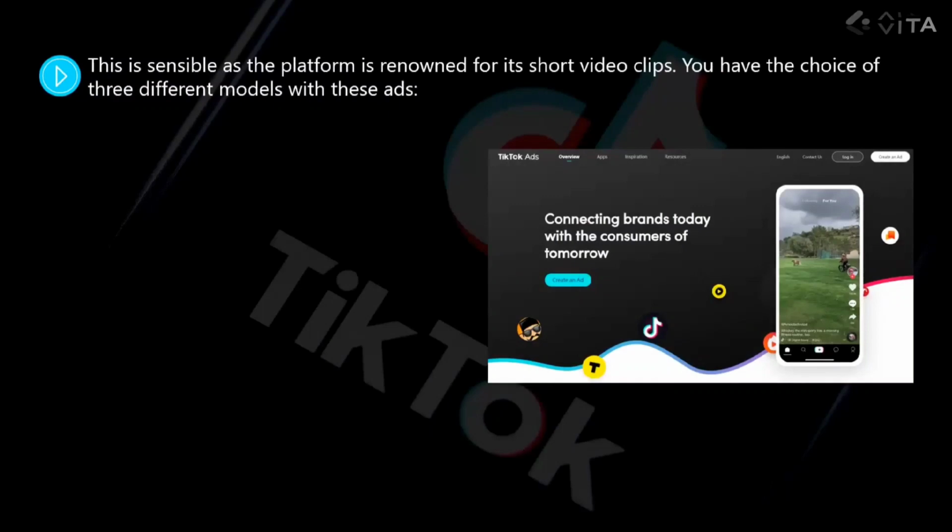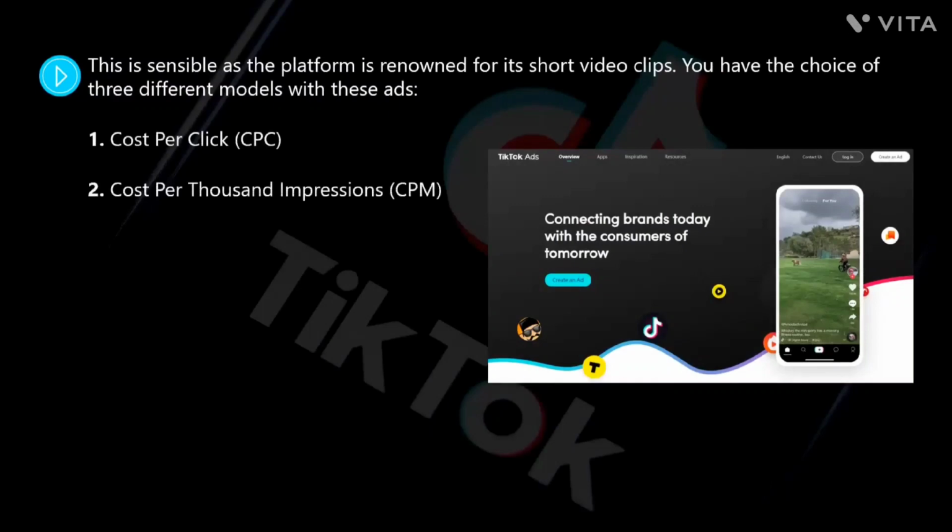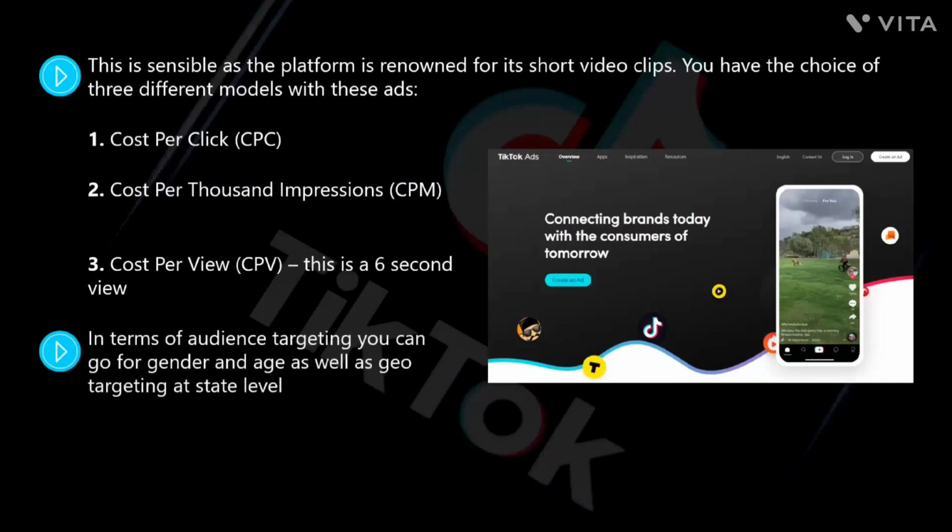You have the choice of 3 different models with these ads. 1. Cost per click, CPC. 2. Cost per 1,000 impressions, CPM. 3. Cost per view, CPV. This is a 6-second view. In terms of audience targeting, you can go for gender and age as well as geo-targeting at state level. Going forward, TikTok plans to introduce other targeting options such as behavioral, interest, and more granular demographics.